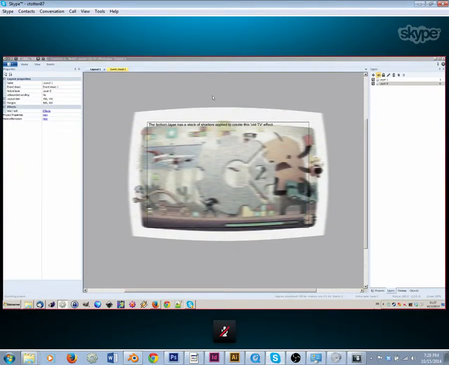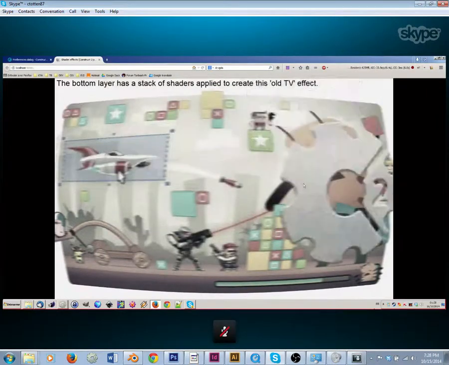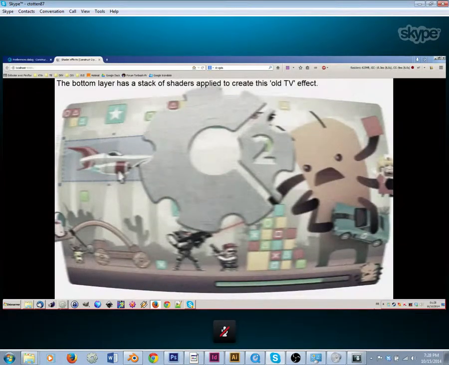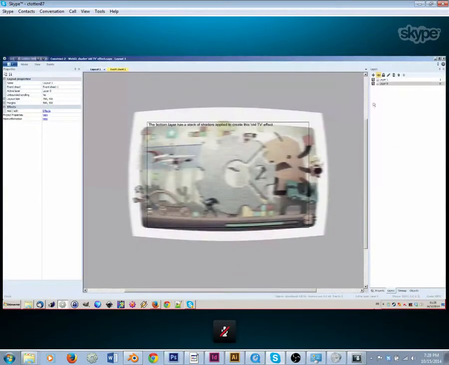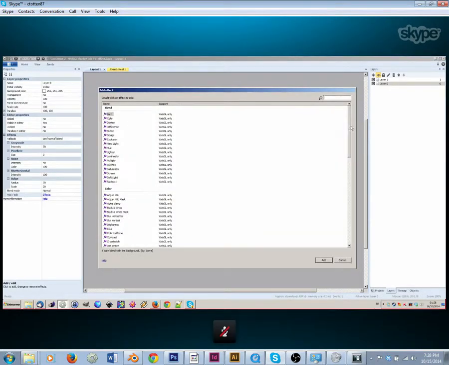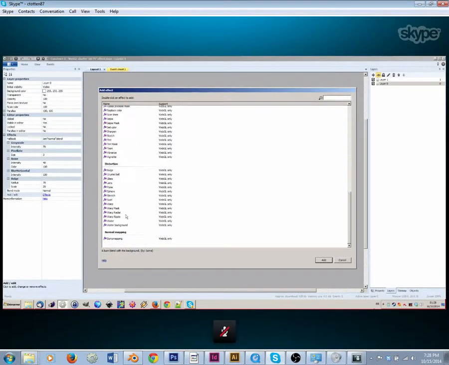So let's see how it goes. I hope it's showing quite nicely. There is a distortion effect and a kind of noise going on, and it gives this old TV effect as I'm moving the sprite around. It's kind of cool. To do this, it's simply by adding effects, and you have quite a few you already have access to. You can add your own, and if you are familiar with the GL shader language, you can make your own effects and add them.